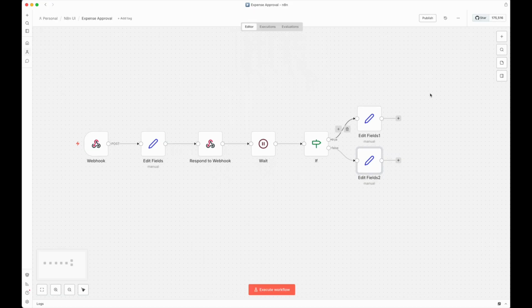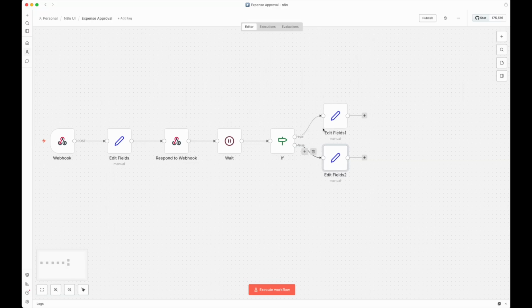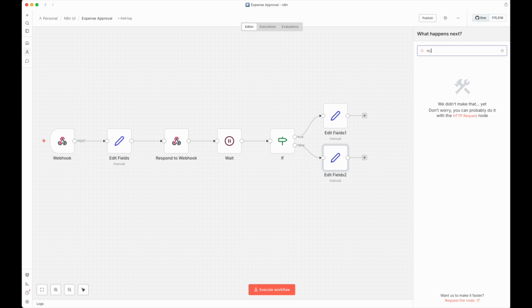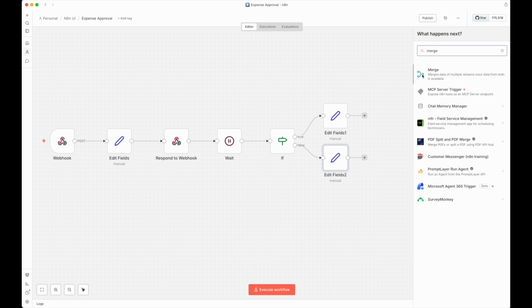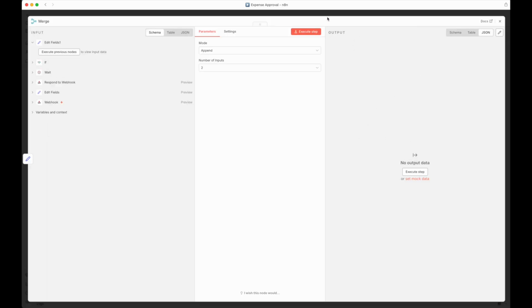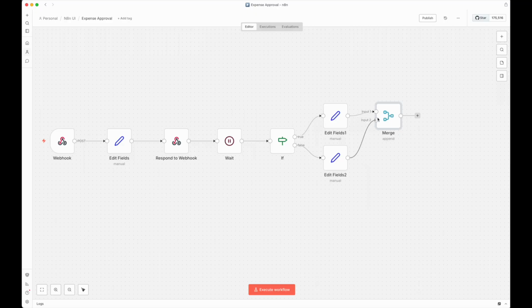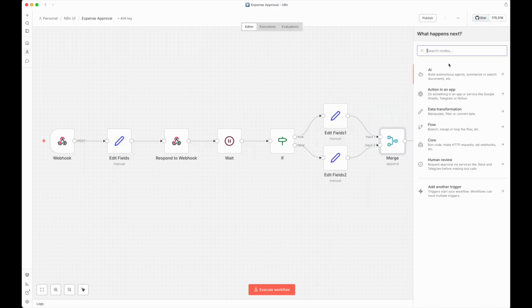And this is basically a placeholder for any processing that you'll be doing at this stage. And then I'm going to create a merge node, basically to merge the outputs from these two nodes, and then respond to the UI with a decision.